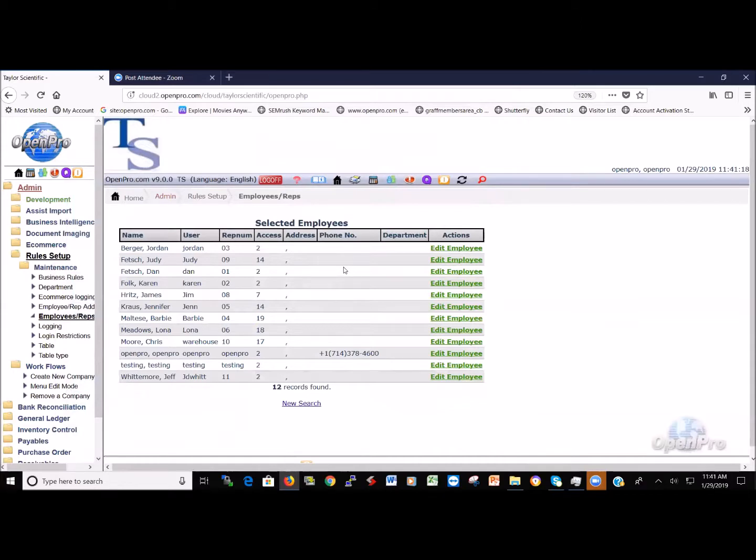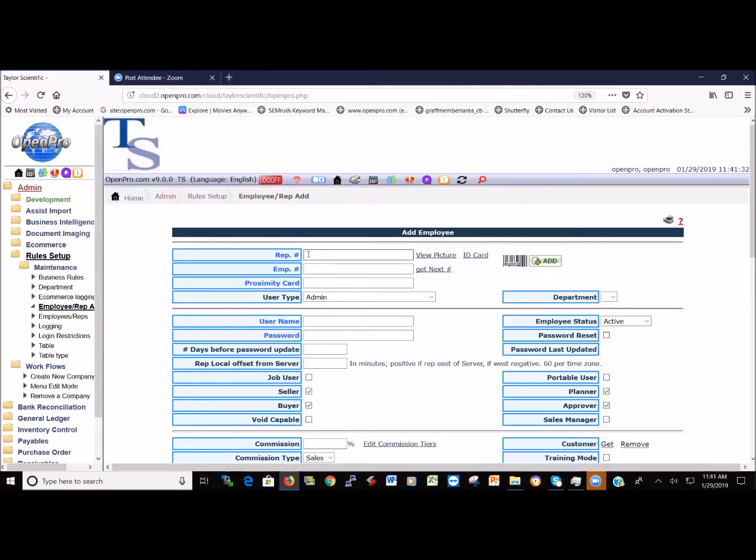Can we do one where we add someone? Sure. Let's go ahead and add someone. How do I know what rep number to assign? If you want to, you can have the system assign it and get the next rep number. Okay. But because we haven't assigned any, I don't know if that's going to help. Hold on one second.